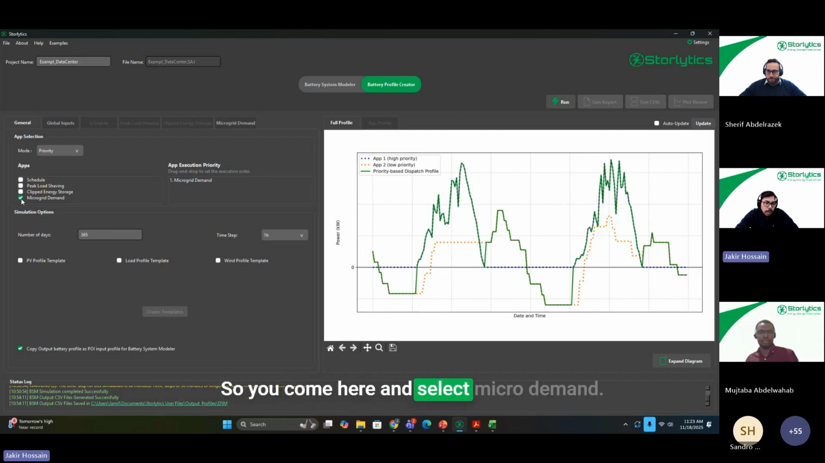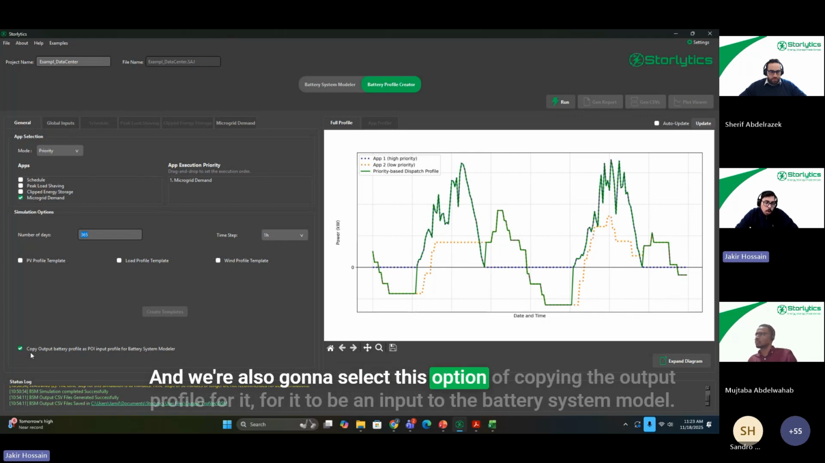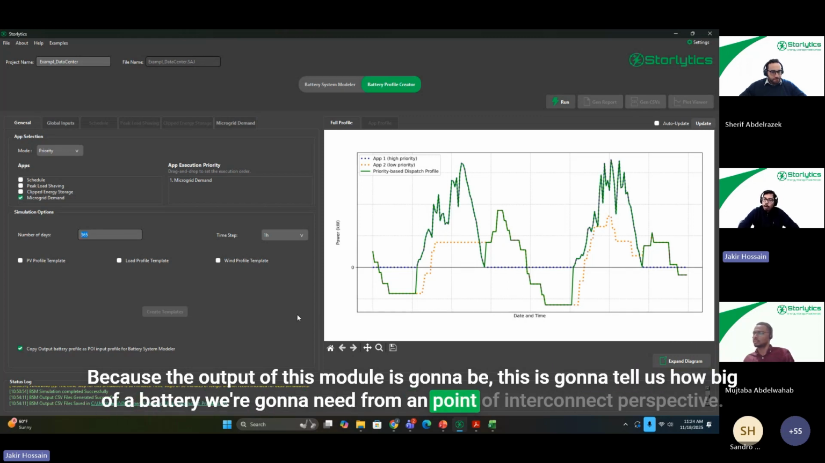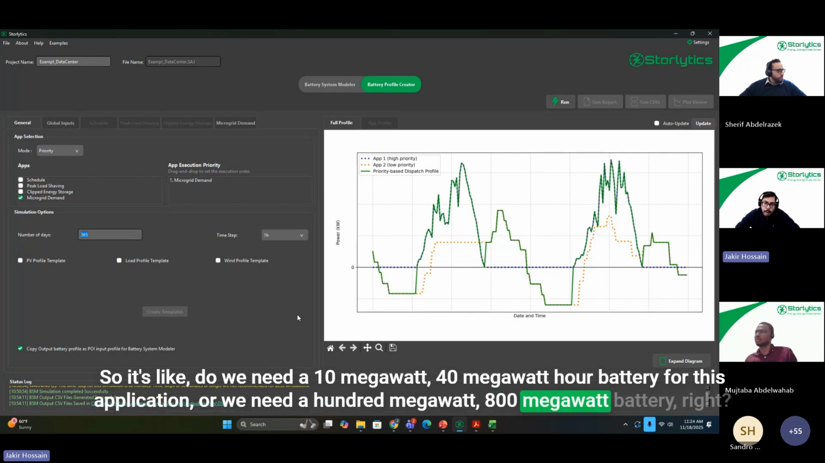So you come here and select microgrid demand. We're going to input 365 days for this exercise, with a time step of 1 hour. And we're also going to select this option of copying the output profile for it to be an input to the battery system modeler. Because the output of this module is going to tell us how big of a battery we're going to need from a point of interconnect perspective. So it's like, do we need a 10 megawatt, 40 megawatt hour battery for this application, or do we need a 100 megawatt, 800 megawatt hour battery, right?